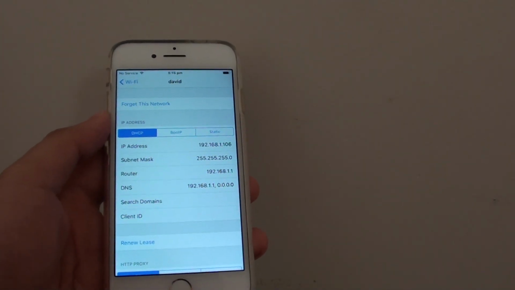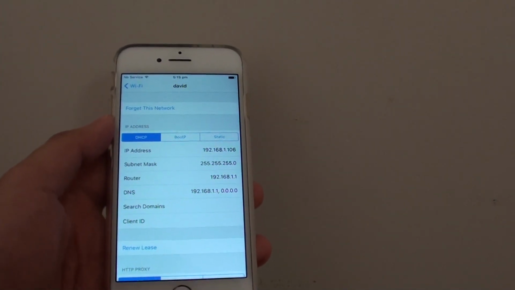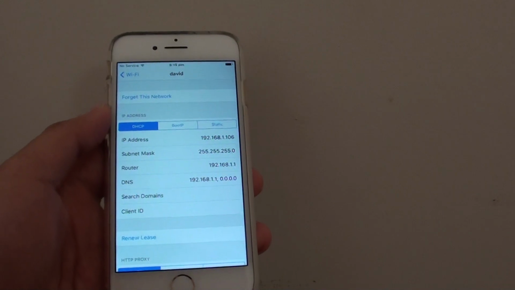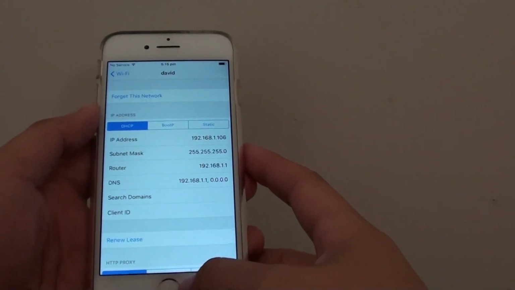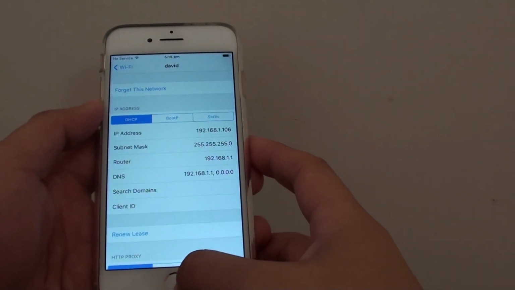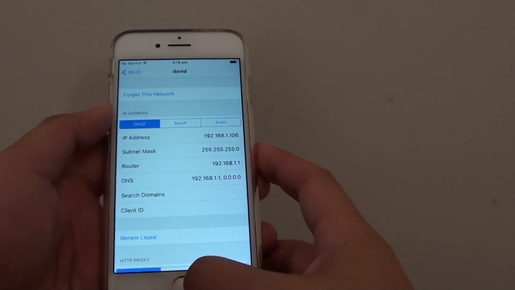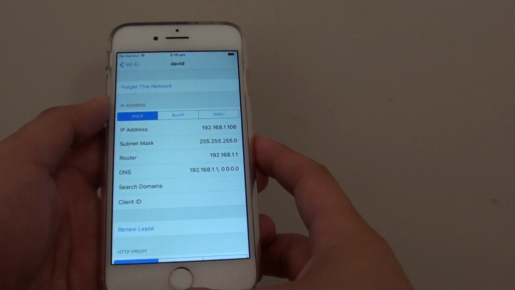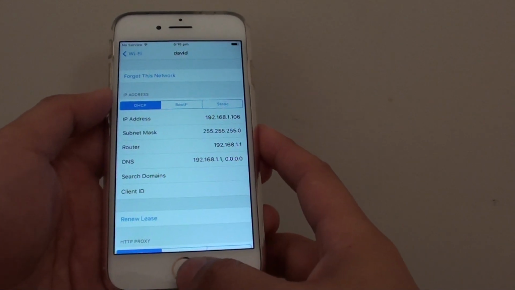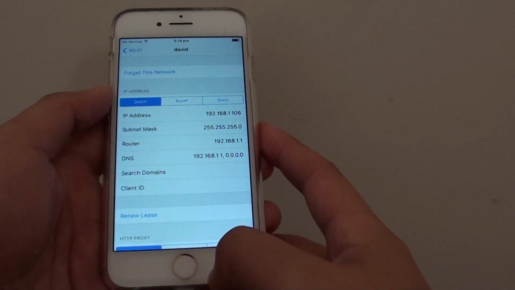How to forget a Wi-Fi network on an iPhone 7. Sometimes it is necessary to forget a Wi-Fi network. For example, your phone keeps connecting to that particular Wi-Fi network and it has a different password, or perhaps that network doesn't have an active internet connection, so you want to connect to a different Wi-Fi network.